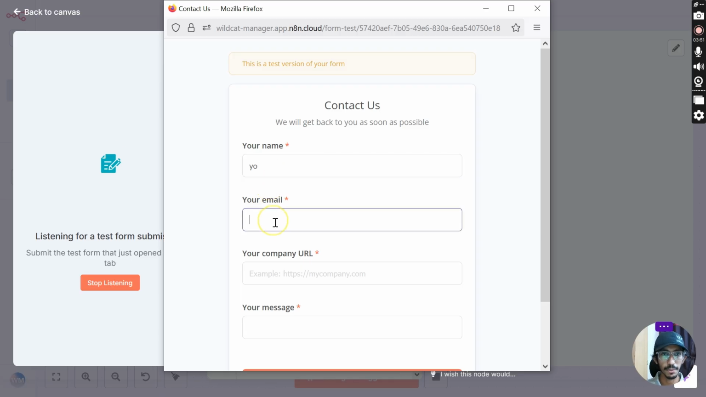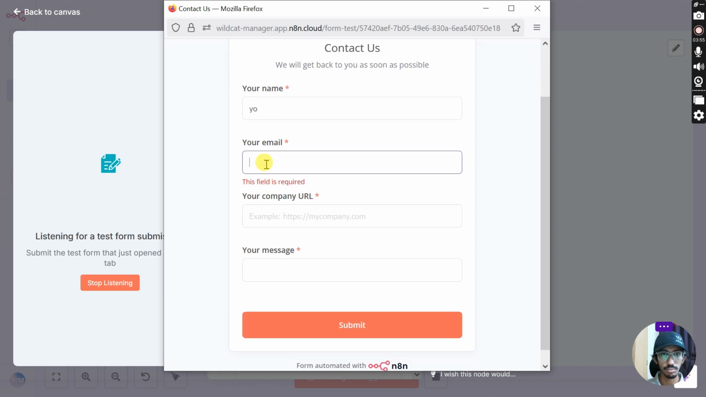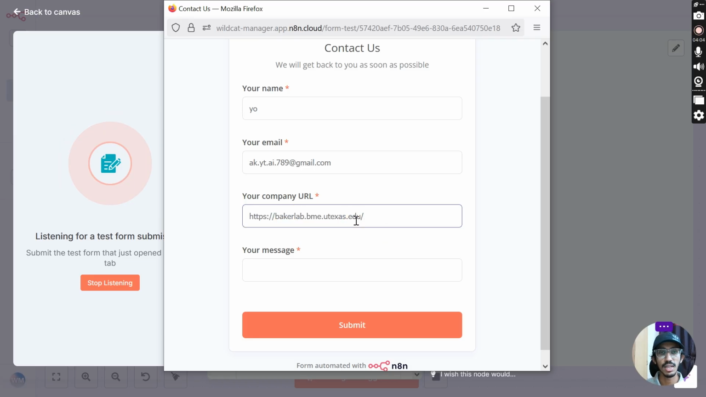So your email. I can include one of my spare emails here. Your company, or let's say I work here, right? Just assume I'm a person working at a research lab in UT Austin.